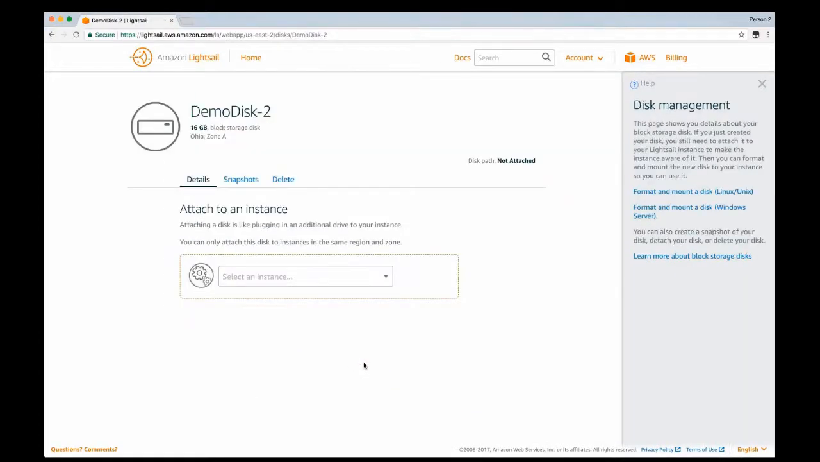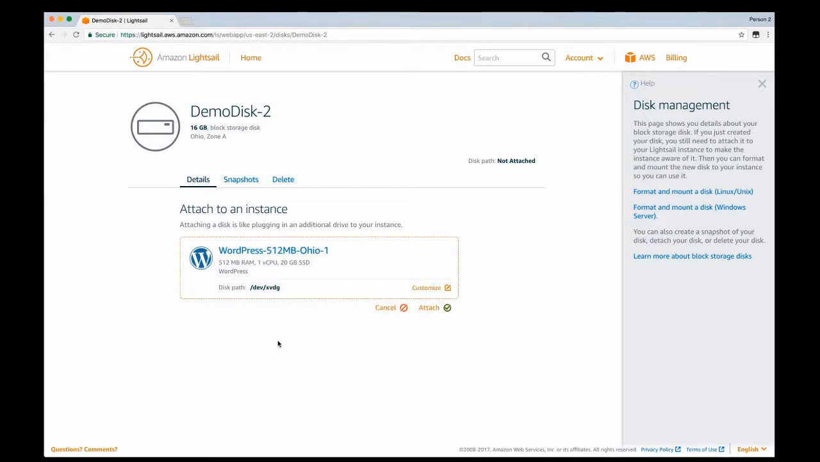And immediately on the management page, you can see here, I can choose WordPress, that instance that I was talking about before, to attach to. The one option you have before attaching is the device path. It will automatically choose an open device path for you, so usually you don't need to customize it unless you have some very specific configurations. I'm going to go ahead and attach that.